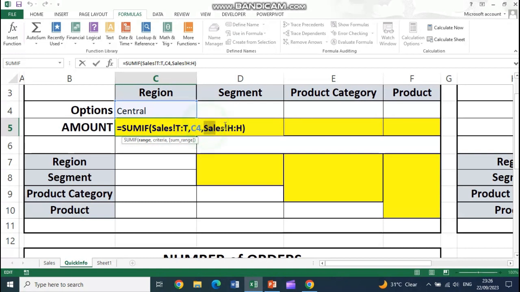Then which column, that is the sum range, which column to total for. It's an optional parameter, but what happens is Excel by default looks for the nearest number column, but we want a specific column for which we want to do the total. So we say sales H colon H and we get the result here.